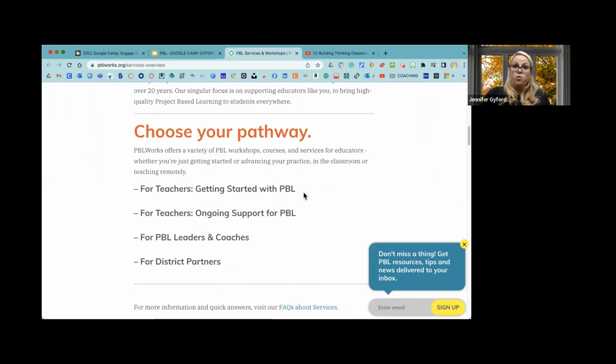So if this is something you want to start learning how to do, or if you're thinking, hey, I've been doing this, I need some more ideas, I'm running a little dry, I need like a revamp of this. Leaders and coaches, this is great for your admin or your district personnel, or if you have instructional coaches like myself. And then of course, definitely district. So they're all scaffolded to give you the information that you need.